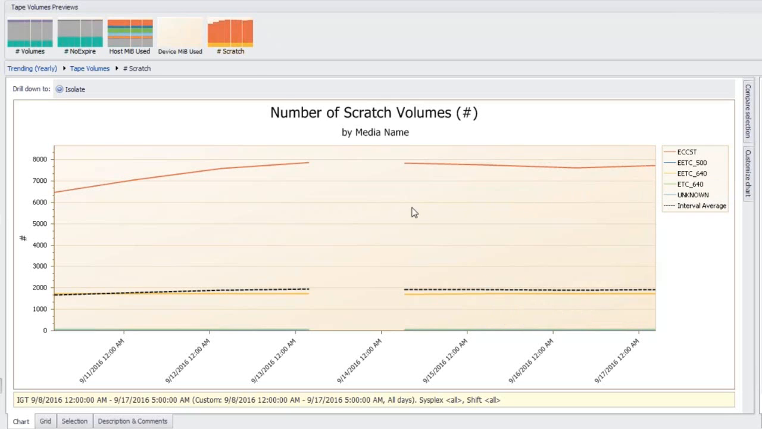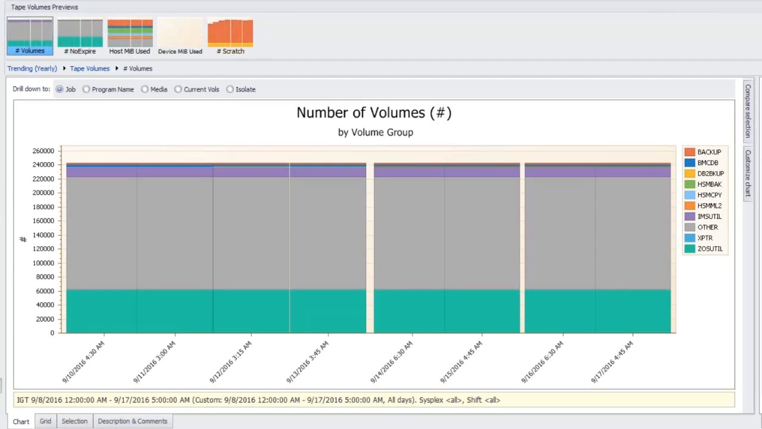What we're concerned about more or less is that I don't want to see a downward trend of the scratch, and I want to be able to see, all right, if I do have a problem, where is it? So here's the actual volumes that I have available to me. I have almost 250,000 volumes in this particular environment. The largest use of volumes is actually in a group called Other.